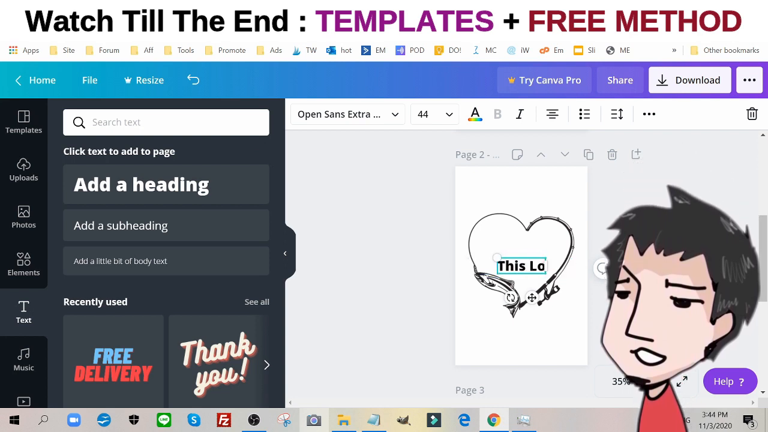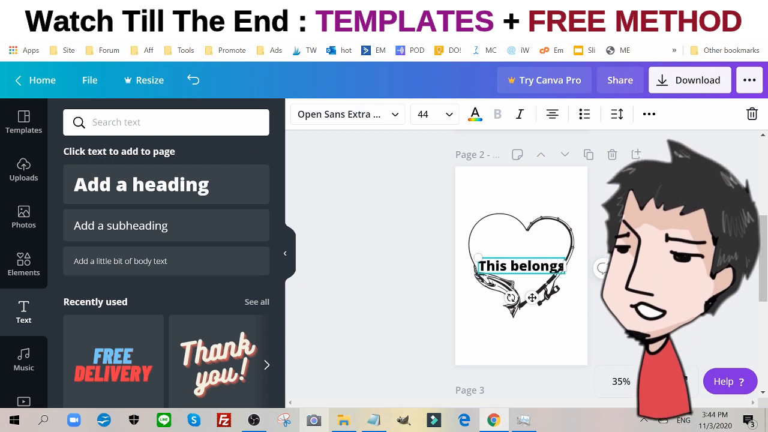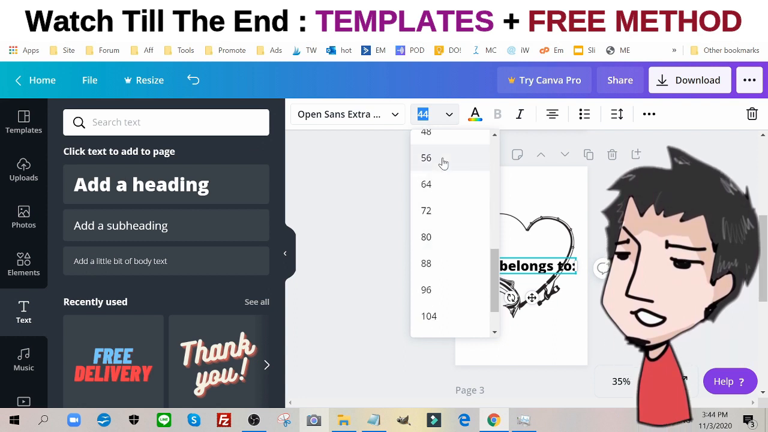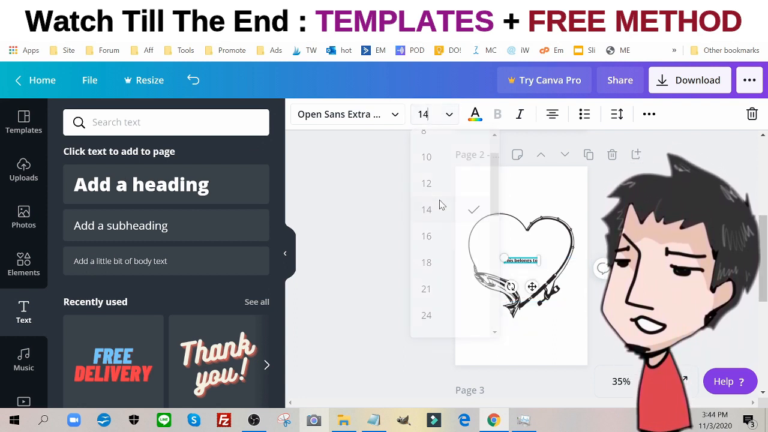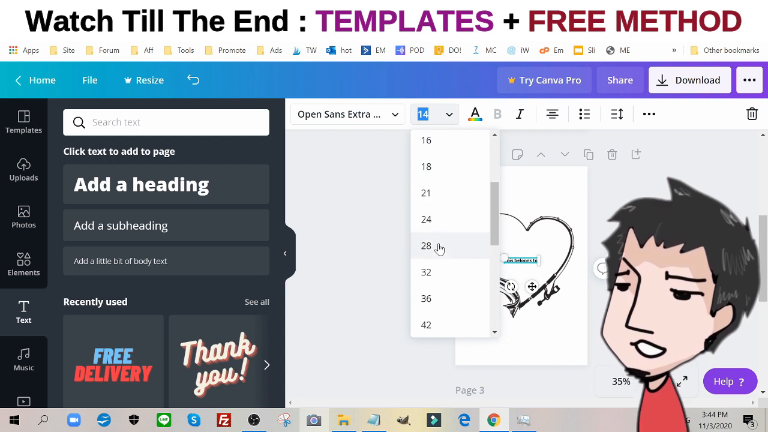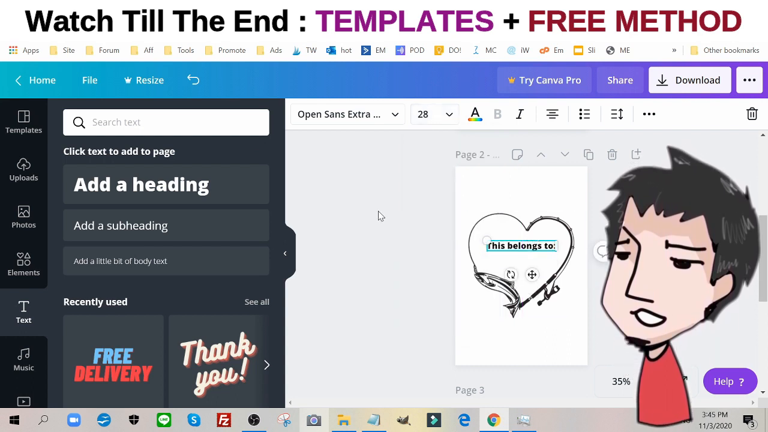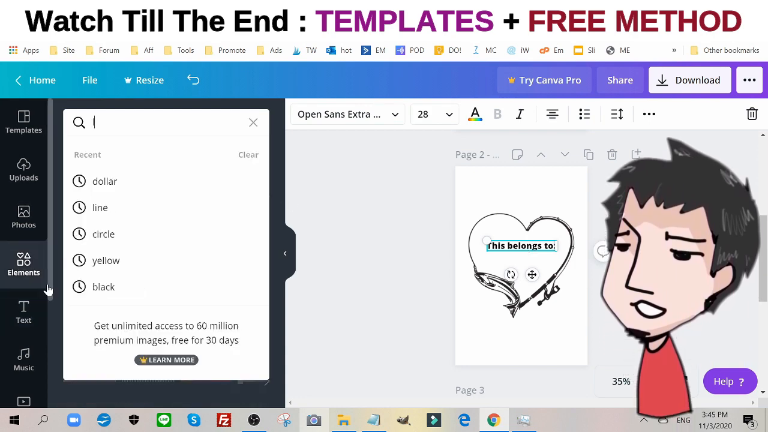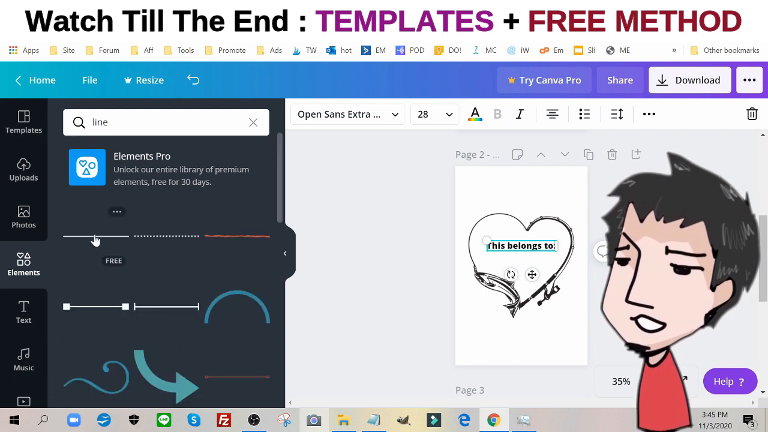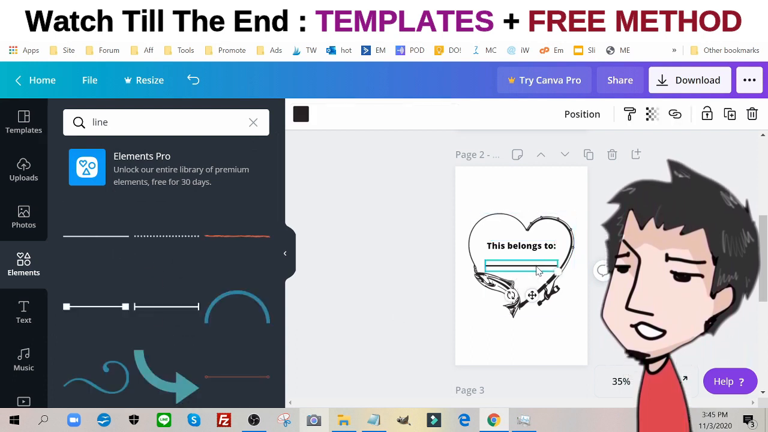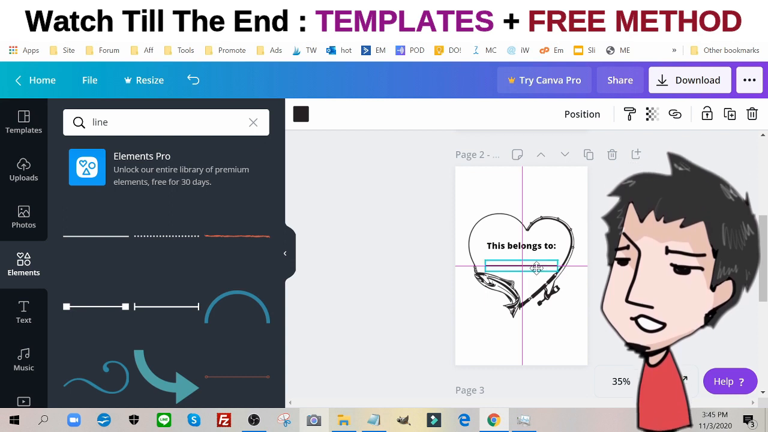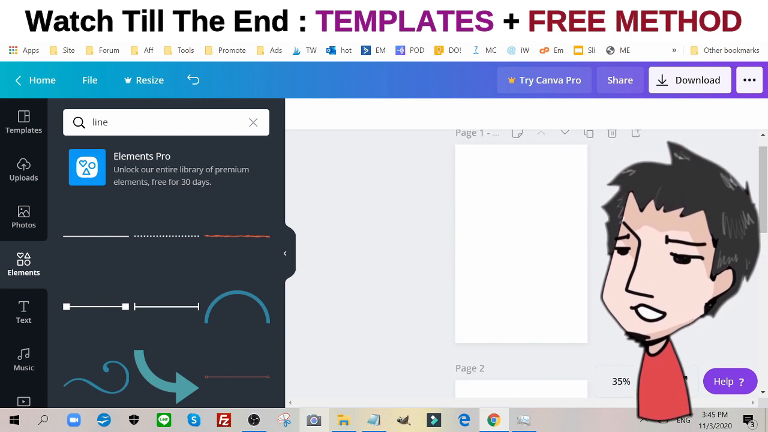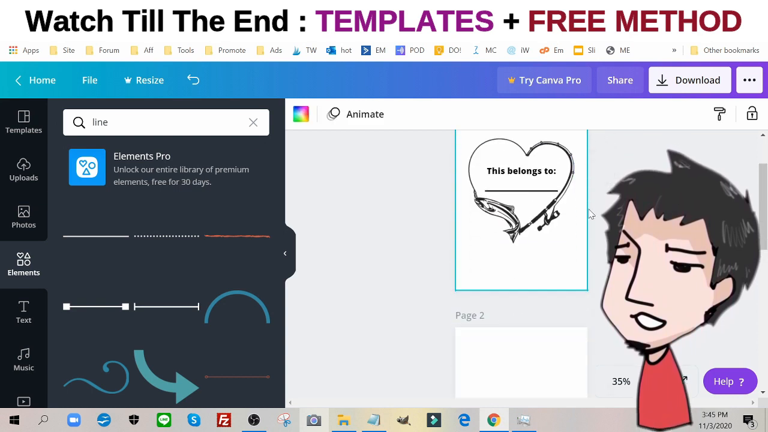This log belongs to, I'm gonna shrink that down. Shrink that down. This belongs to, and then they can write their name. If you want, you can go to elements here, put in a line. Maybe we can find a nice little line. Boom, like that. And we're done with that page. The next thing I want to do, actually, let me put that to the top. That's the first page, right?